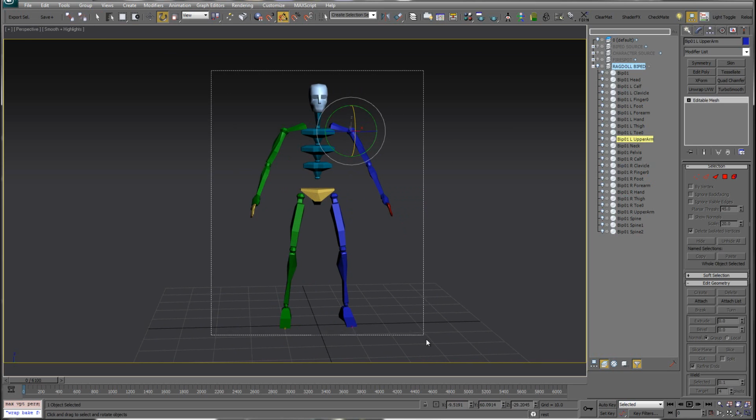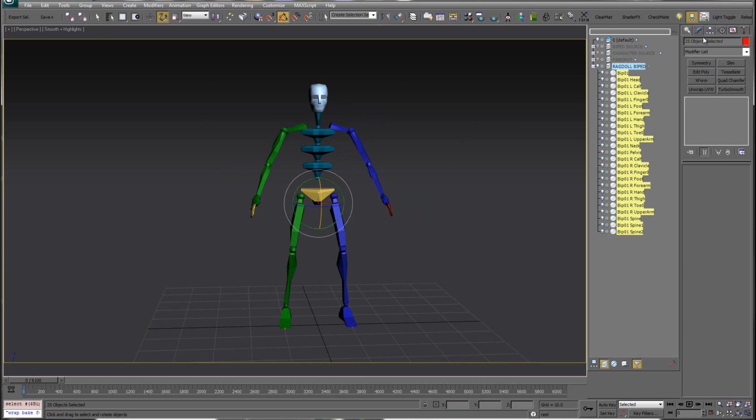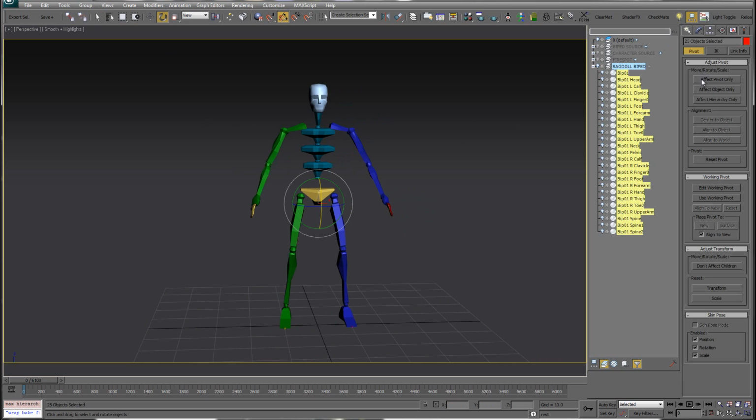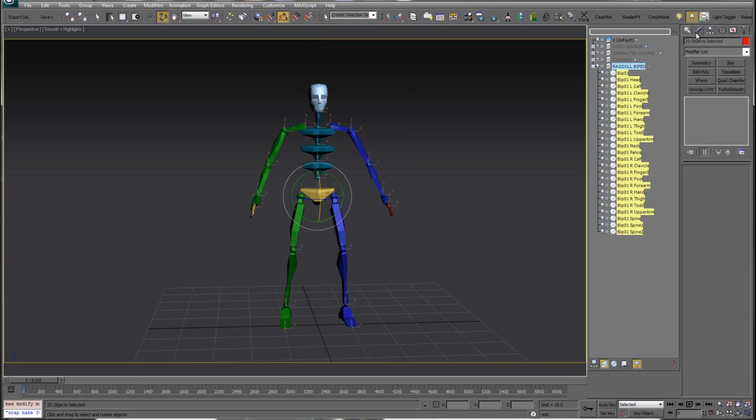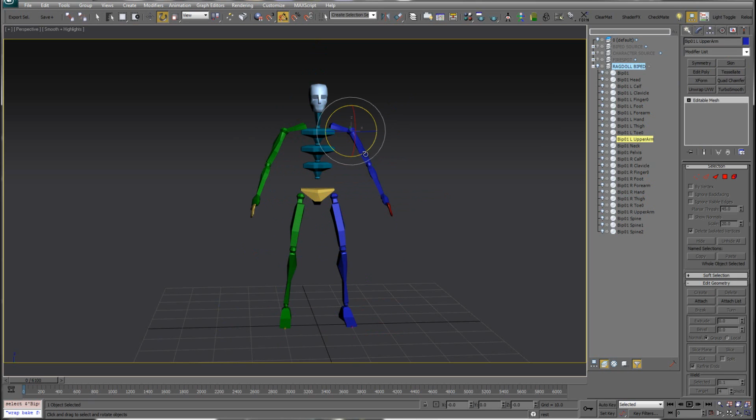Okay, next step is to once again grab all the biped parts, go to your hierarchy panel, click on Affect Pivot Only, and then click on Align to World. This centers out the rotation for all the biped parts to be 0,0,0, which is what Bullet Physics wants.